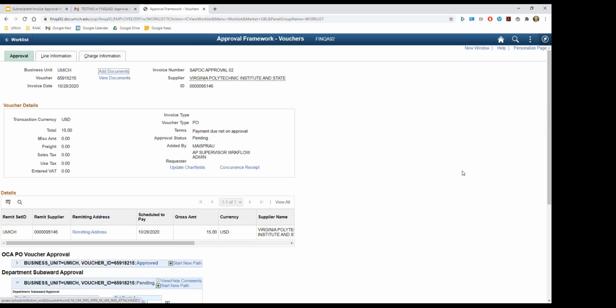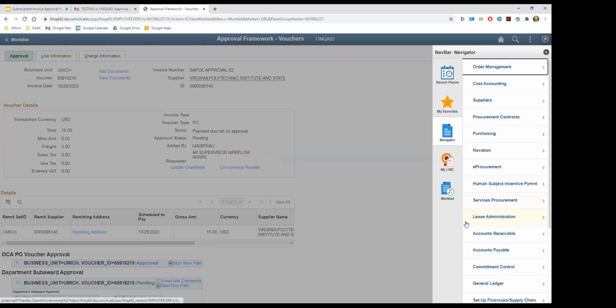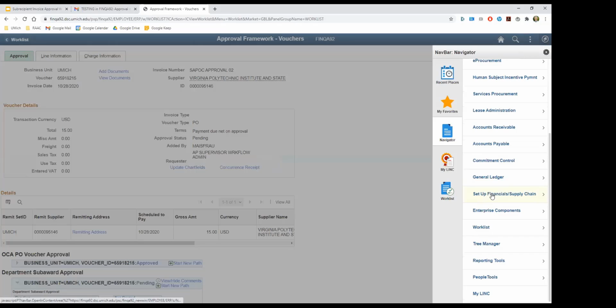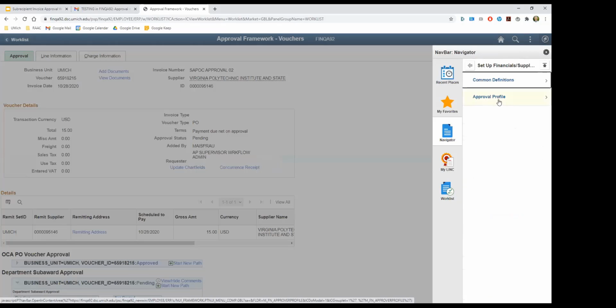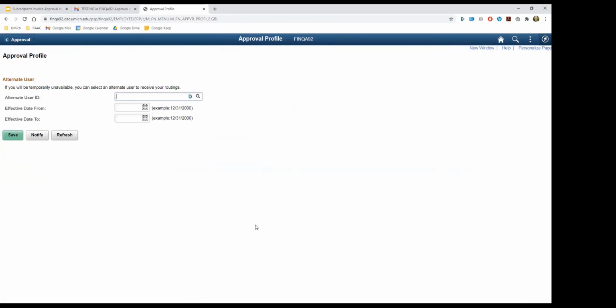One other thing I'd like to demonstrate is what I talked about in terms of adding alternate approvers. To do this, you'll need to use the nav bar and go to the navigator option. When you scroll down, anyone who has access in mPathways to this framework will have this setup financials / supply chain link. Then clicking on the approval profile and clicking approval profile again will bring you into this page, which allows you to designate what is called an alternate user or an alternate approver.